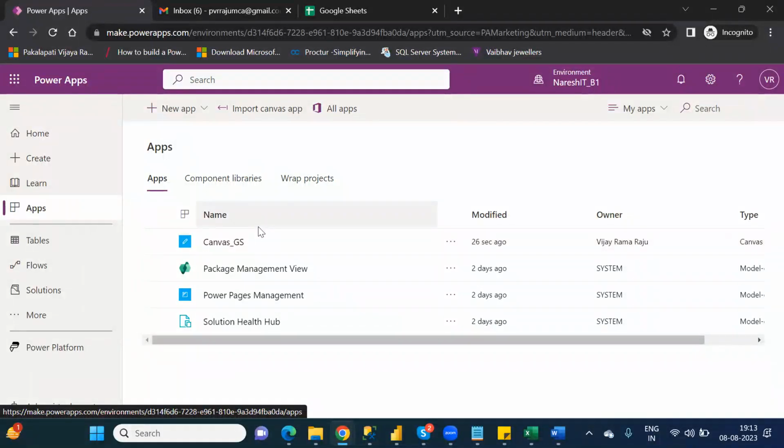So that app will be saved. Whatever apps you created, that means Canvas app, model driven app, portal app, anything is available here itself. Under the apps only it is available. Understand? This is how you can connect to that particular data source and load the data and create the app and you can save the data.